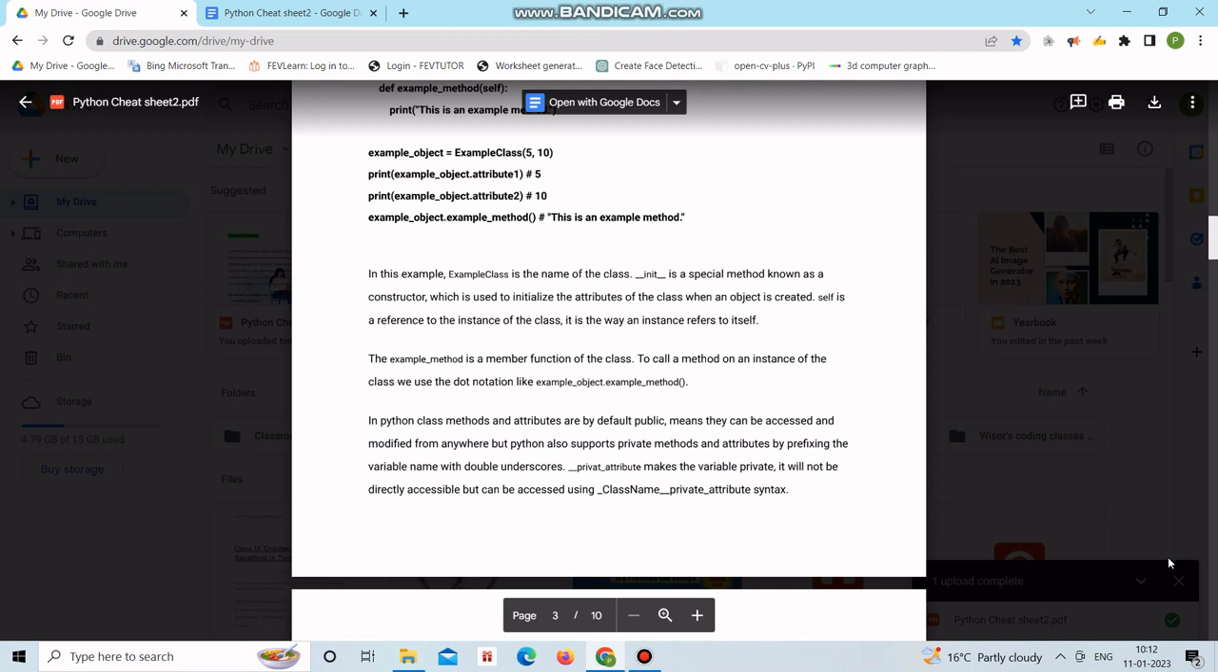In Python, class methods and attributes are by default public. This means they can be accessed and modified from anywhere, but Python also supports private methods and attributes by prefixing the variable name with double underscores. __private_attribute makes the variable private. It will not be directly accessible but can be accessed using the _classname__private_attribute syntax.